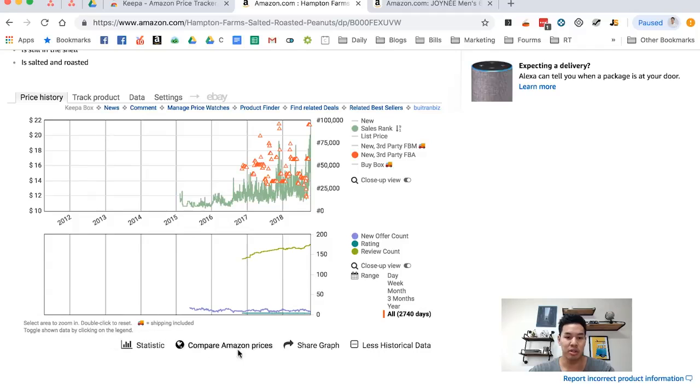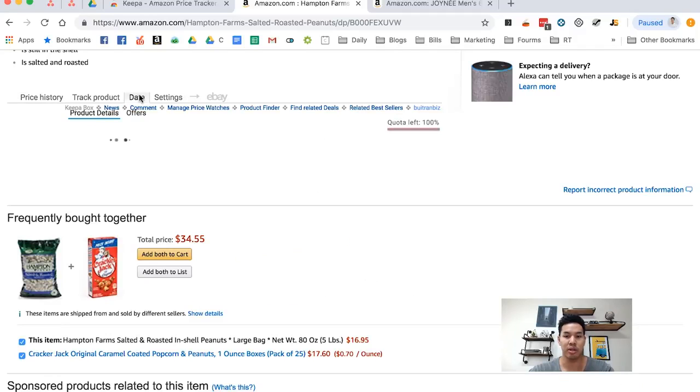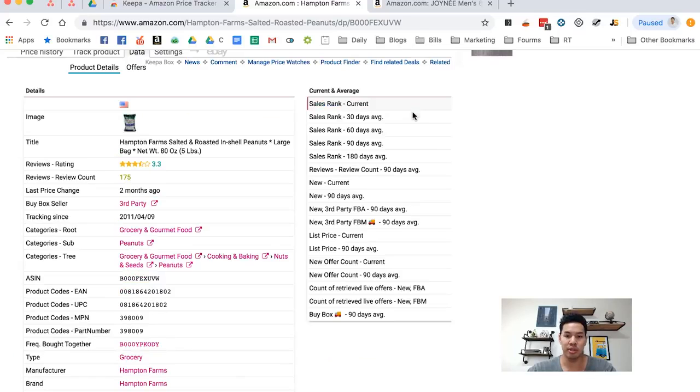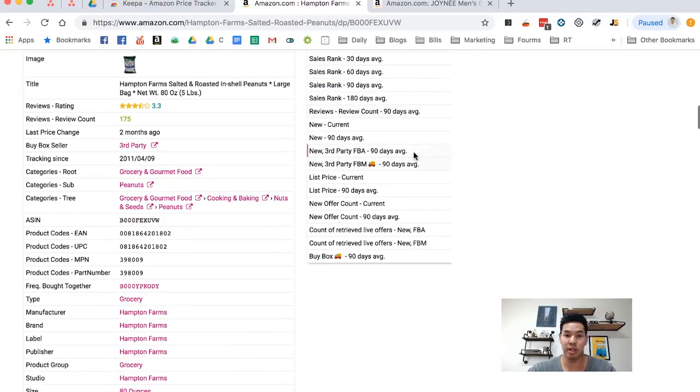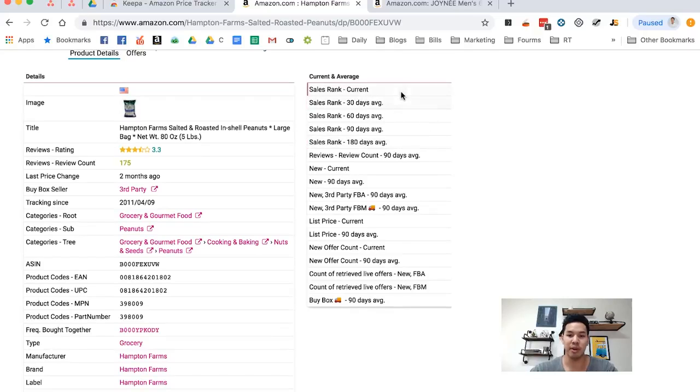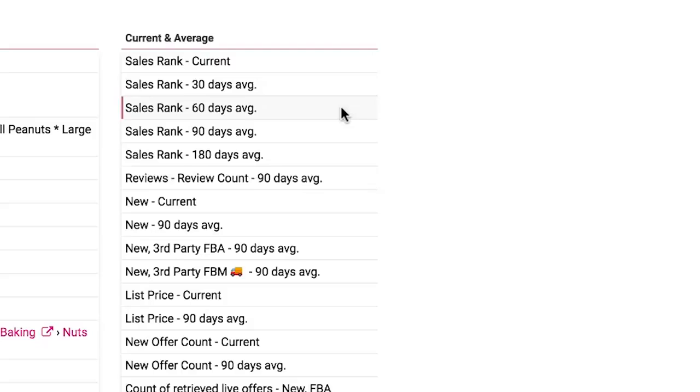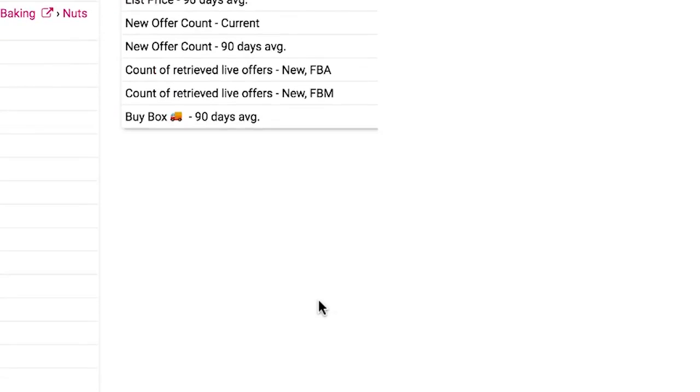What other people also don't really look at is data. Within data, it's really nice because it shows you a more detailed page for the product. So we're gonna go ahead and load real quick. For some reason it's not pulling up on my screen. It might just be because of my configurations, but it'll show you all this data for the current sales rank, the 30-day, 60-day, 90-day, 180-day average, all these little metrics for you to base your stuff on.